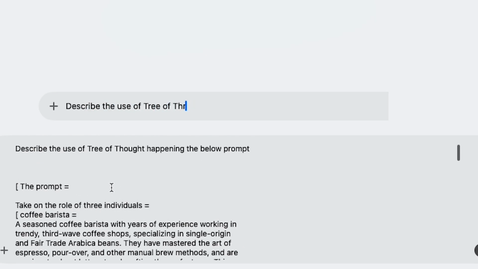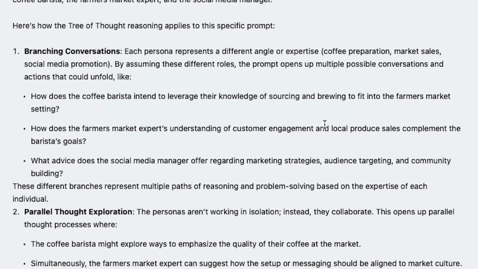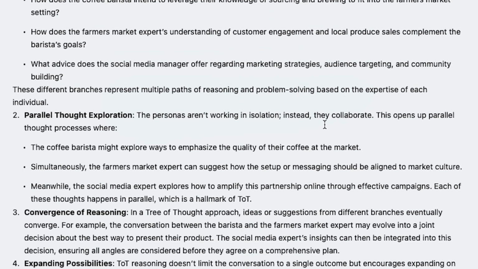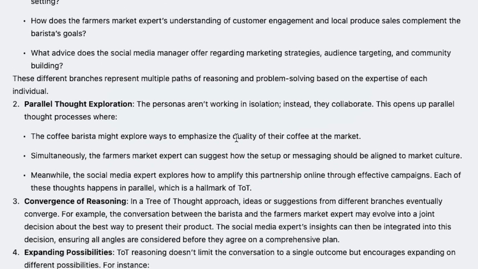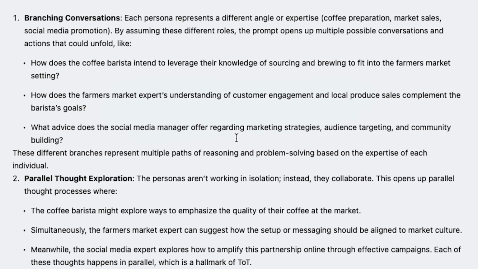As I share my screen, you'll see how these different perspectives were combined in a conversation I had earlier. The social media manager focused on the communication strategy, the barista on the sensory experience of the coffee, and the market expert on customer engagement at the event. By integrating these viewpoints, we created a multifaceted approach that wouldn't have been possible from just one perspective.